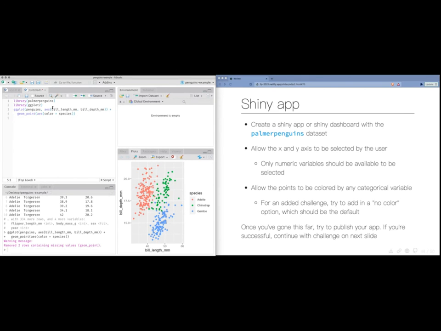All right, but I want these to be able to be swapped out for any numeric variable, right? And then I want this to be swapped out for any of the categorical variables. Okay, so let's bring this stuff over. I'm going to bring just these over first. Library(shiny), library(palmerpenguins).